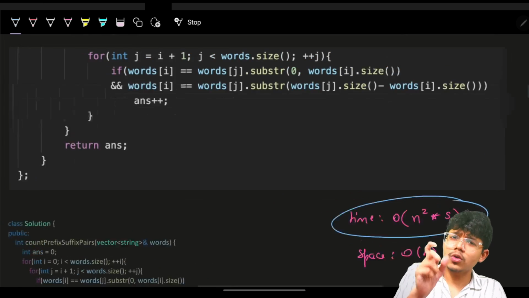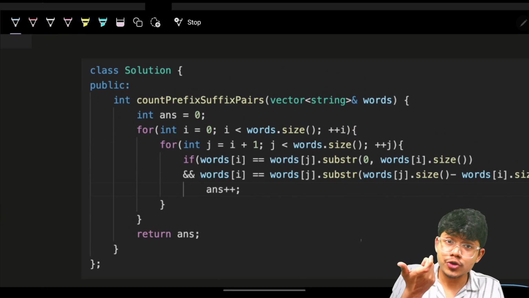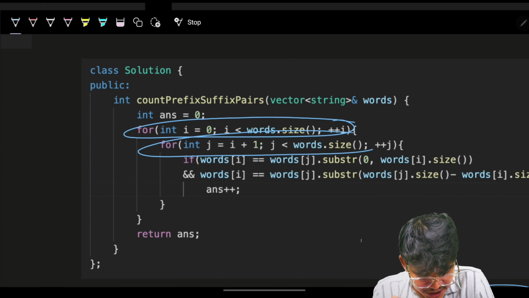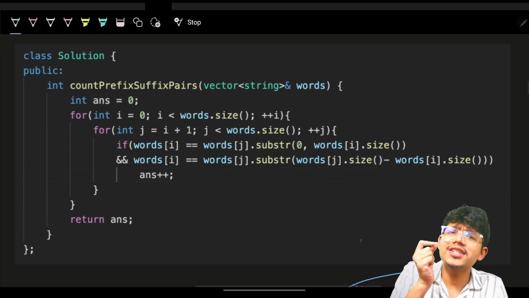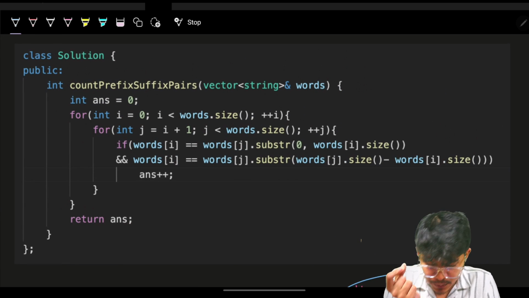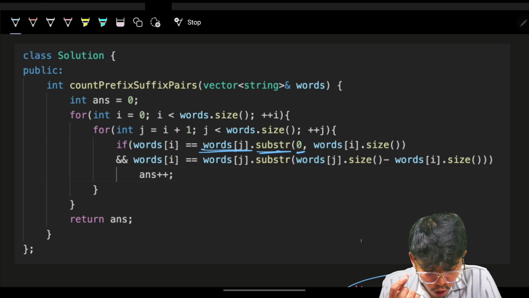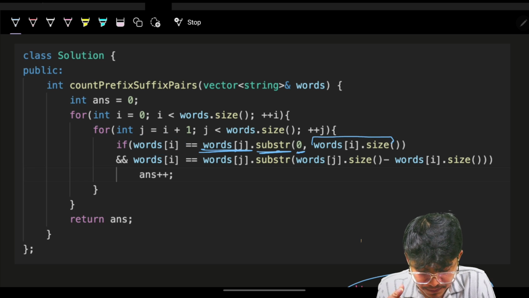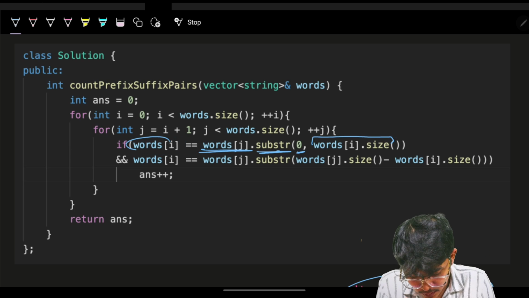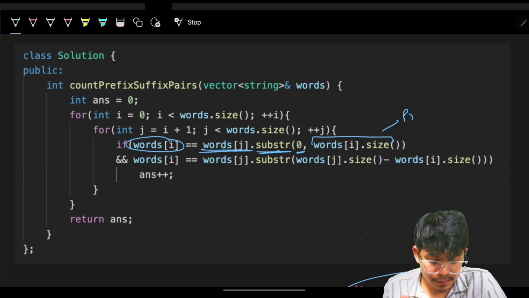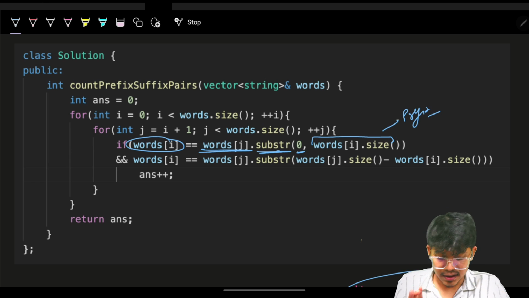Let's have a quick glance at the code. It's pretty simple. I'll use 2 for loops, i and j, and then for both of them, just make sure that, okay, prefix, which means word j substring starting from 0 of the length of word i, should exactly match with my word i. This is the prefix comparison. I have done prefix comparison.